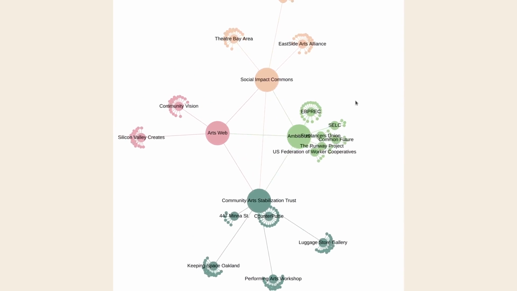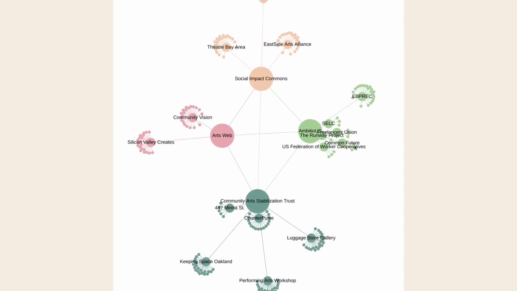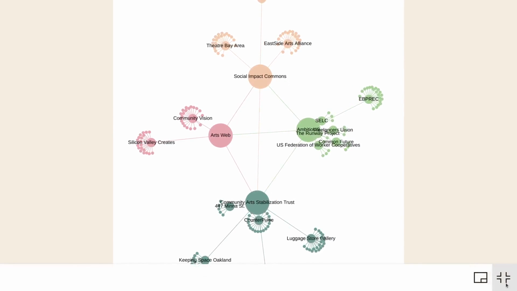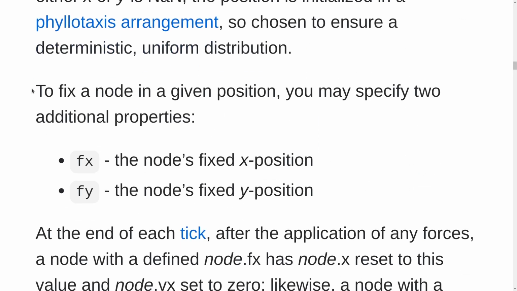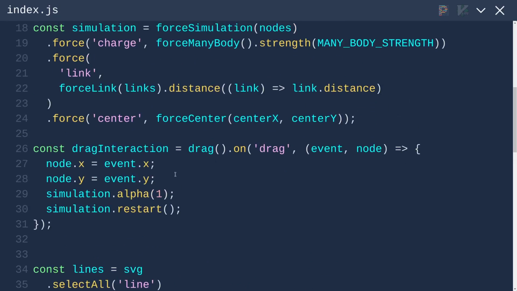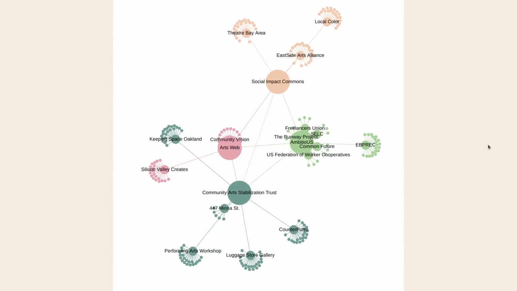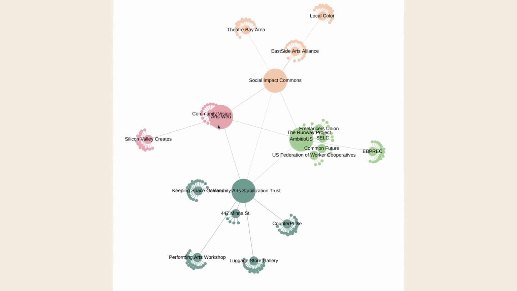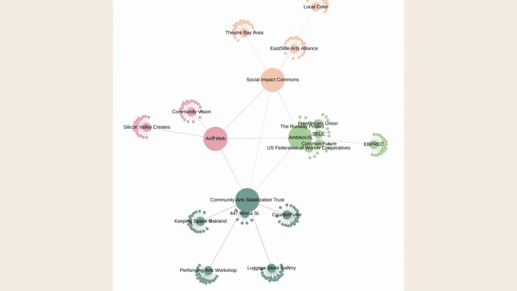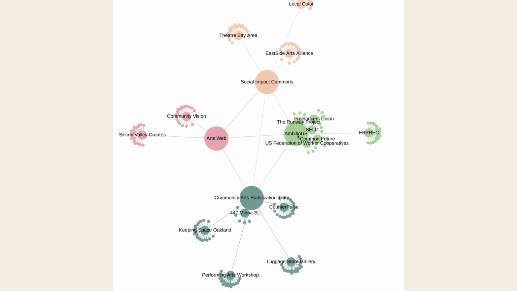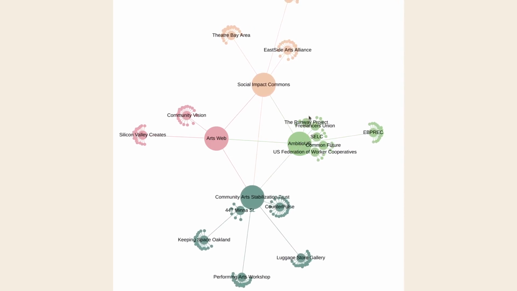What I really want to do is have it just be in a fixed spot after I drag it. It turns out, to fix a node in a given position, you can specify fx and fy. Let's try that. Instead of specifying x and y, let's specify fx and fy. Now, if I drag these things around and let go, it remains fixed to the place where I dragged it.